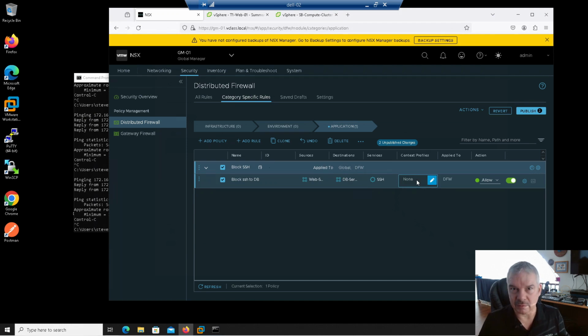Context profiles is your layer 7. So this one here just looks for port 22, TCP. This one is actually looking at the app ID for, let's say, SSH. I don't care about that.